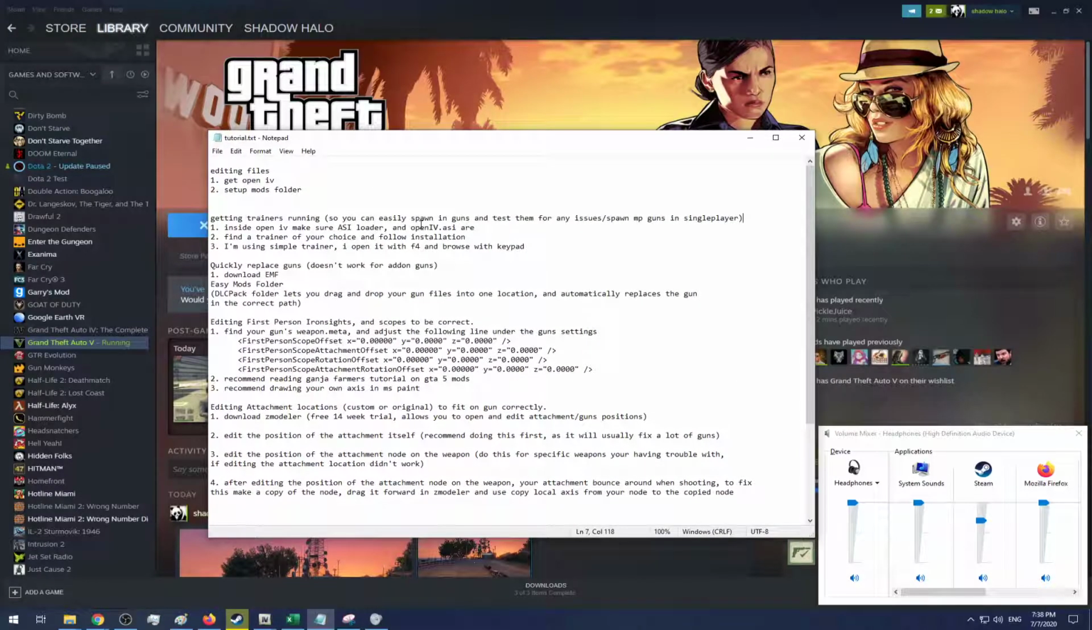Tutorial guide. The first thing you want to do is get OpenIV. There's a bunch of different tutorials on how to actually install OpenIV, so I won't go over that. Then you want to set up your mods folder with OpenIV, and this is going to be a comprehensive guide, so I'm going to go into some more details besides just editing the attachment, some stuff you want to have set up already.